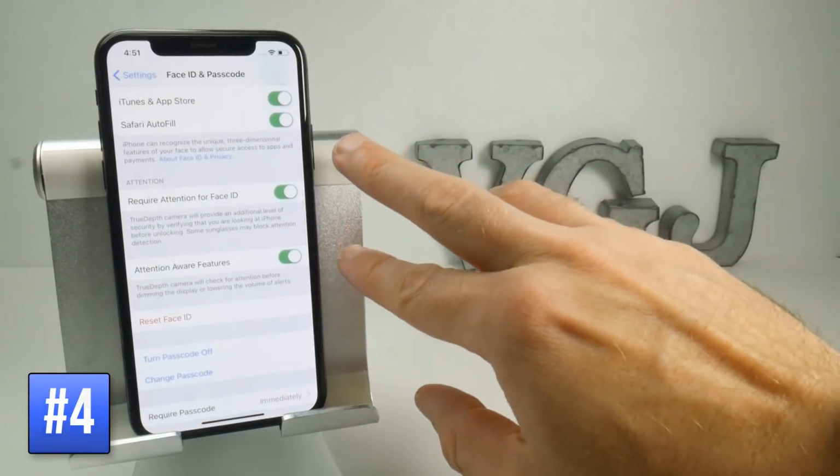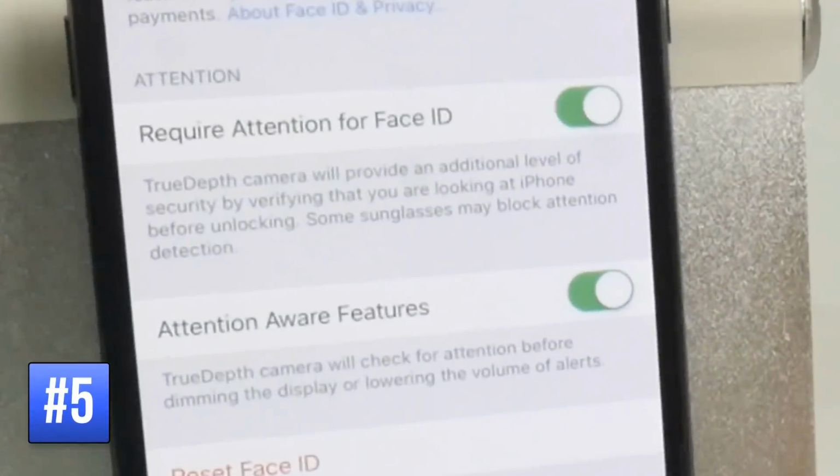And also 2 more things to note here. Require attention for Face ID. If that's turned off, then you can unlock the device with your eyes closed. Also, attention awareness features, this tracks whether you're looking at the device, and if you're looking away, it may start to dim the screen and adjust volume alerts. So 2 things that increase or decrease the security of Face ID, play with them and see if they fit your preferences.